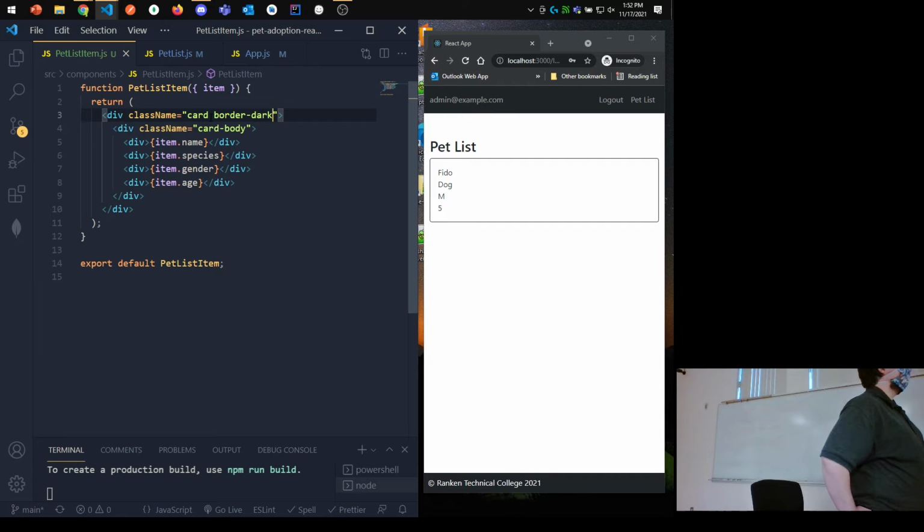Okay, another thing I want to do is, so I've got the card and I've got the card body. Those are the two parts that you always have to have. So every card needs to have a card and a card body, and those do have to be separate divs, just so we're clear. You can't put card and card body on the same div.